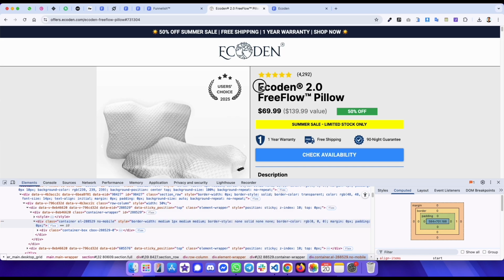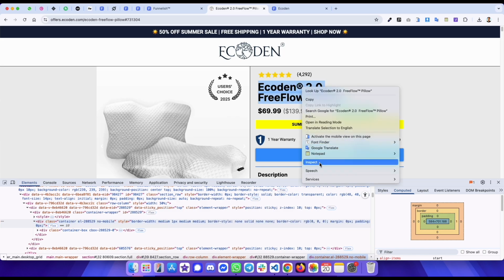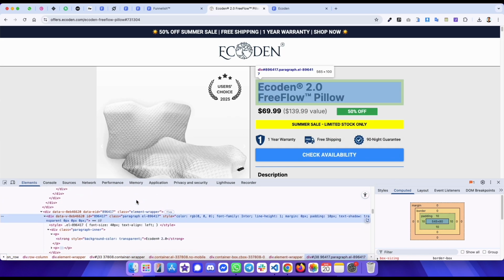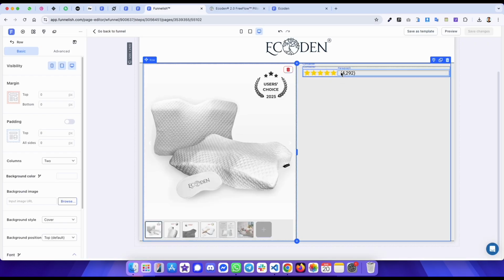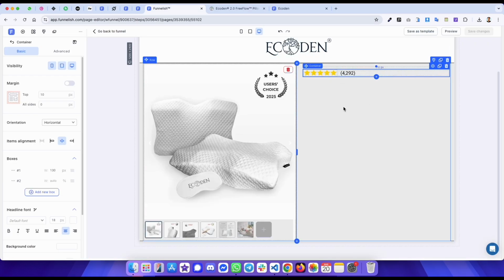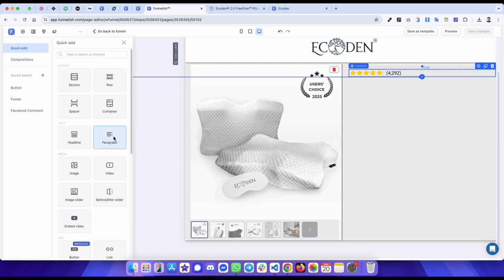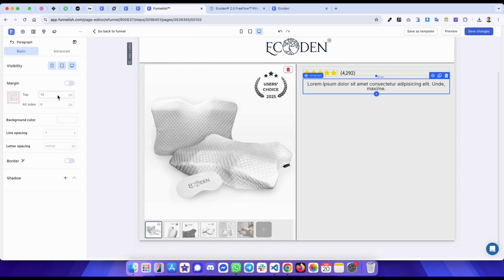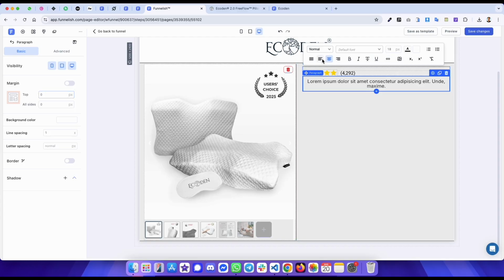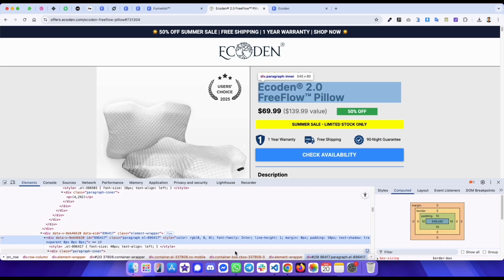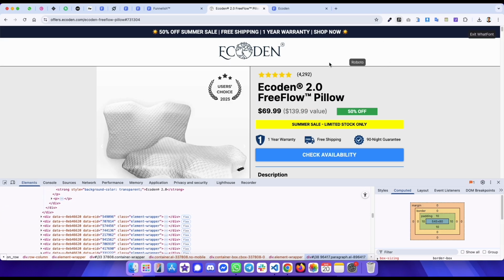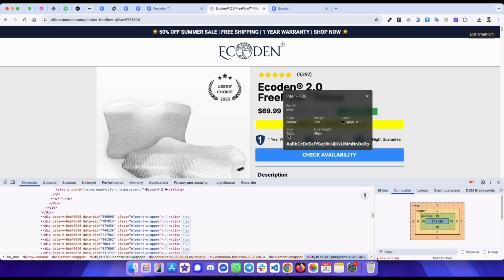Let's add the product title. To add a paragraph, just select this container and click on this plus icon, and then click on this paragraph. Now let's remove the margin top, and it will be left aligned. Let's see the font size. The font size is 40 pixel and the color will be black.